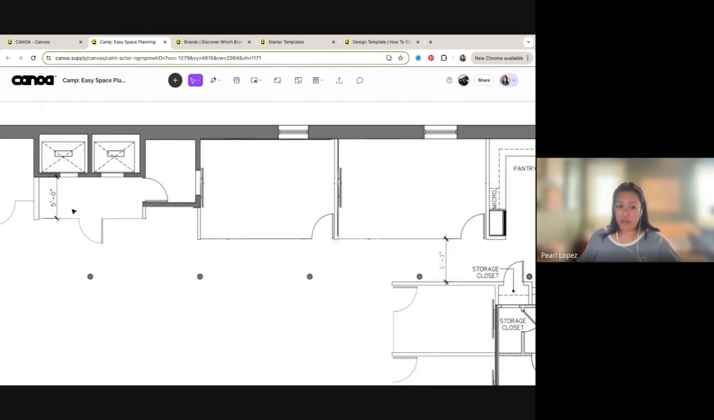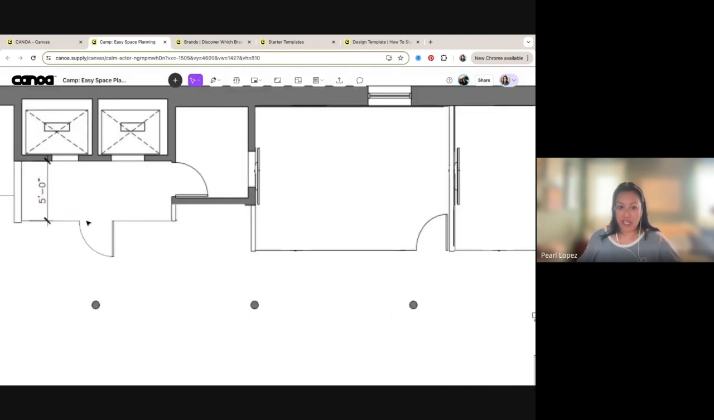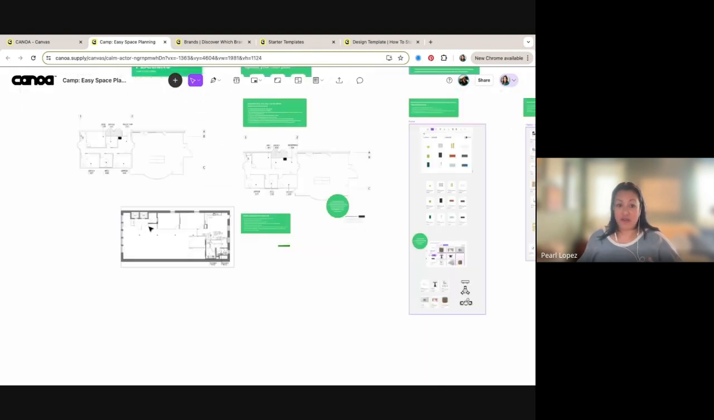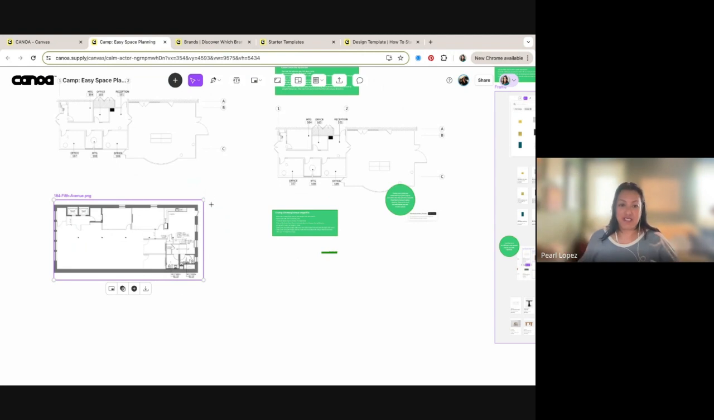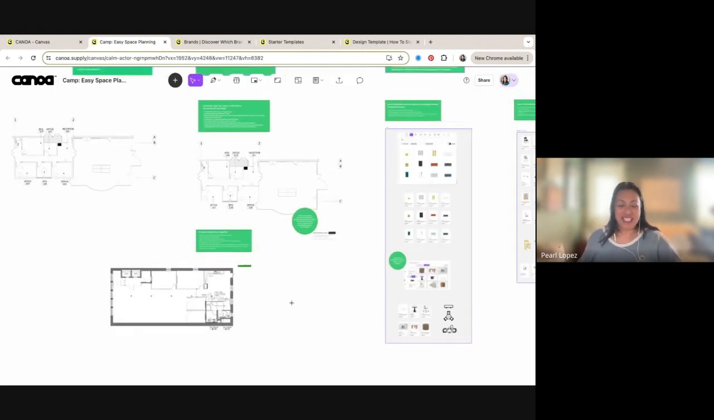If I don't have a known dimension line, same thing, I can use a doorway and use that to scale as my first and second reference point. So two ways to start scaling or working with scaled floor plans. You can either bring in a DWG or manually scale an image file. Now you have your floor plan.